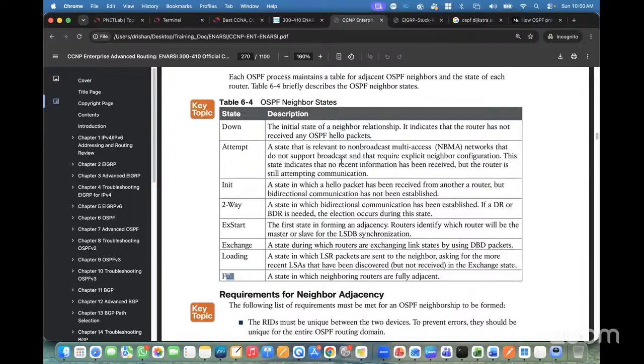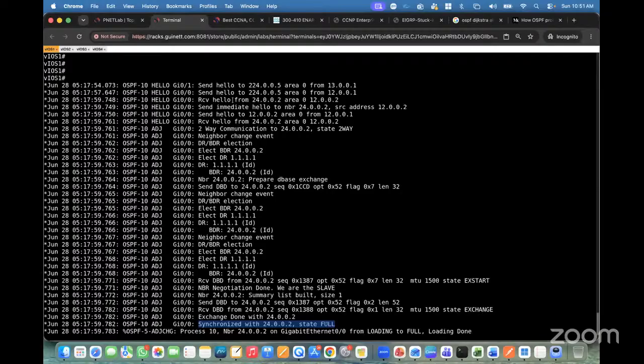Attempt is not applicable because we are not using an NBMA network. The init state means somebody is trying to send me a packet, but we still don't have the neighborship. That is the init state. So earlier we had the init state. This is called the init state. Hello and receive.